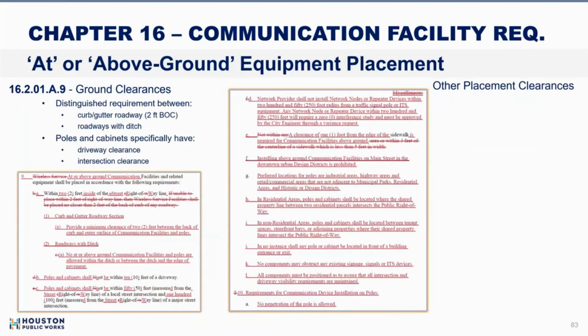The driveway and intersection clearances are similar as before, but specifically mentioned for poles and cabinets. Several other requirements on at or above ground communication facilities have been added to protect vehicular traffic and public safety, such as node and repeater installations that require at least a 250-foot radius from the traffic signals or ITS devices. If this isn't met, a zero interference study and variance must be submitted to the city engineer's office.